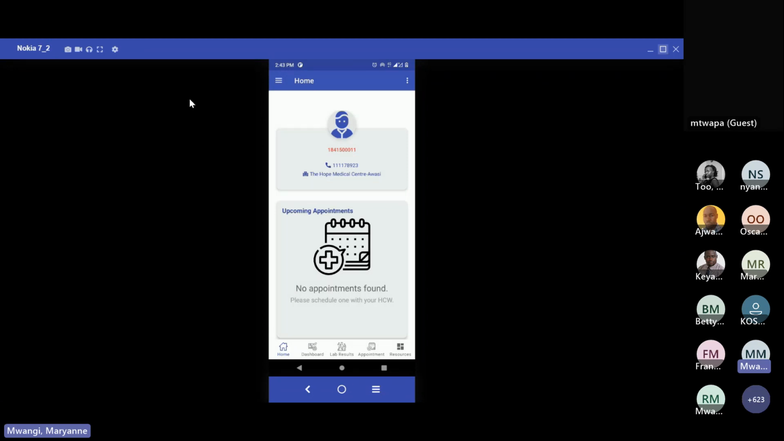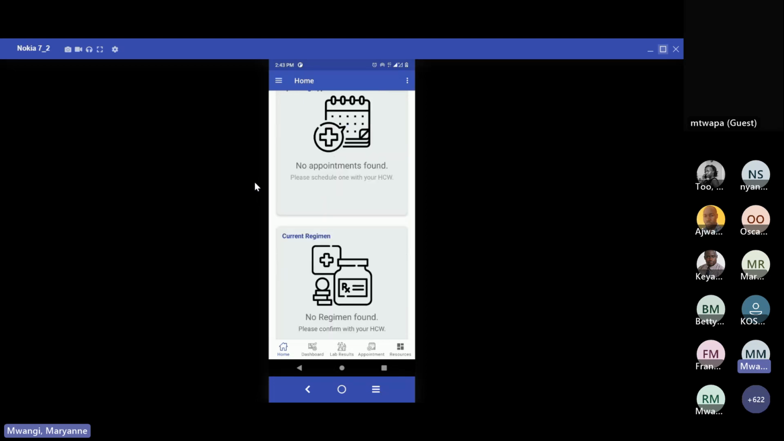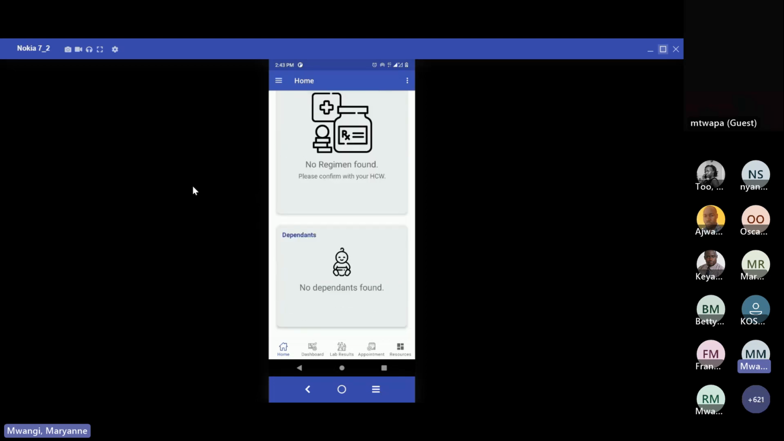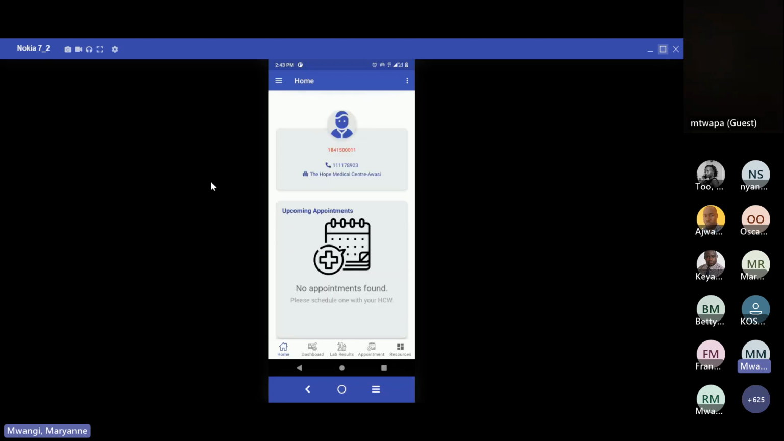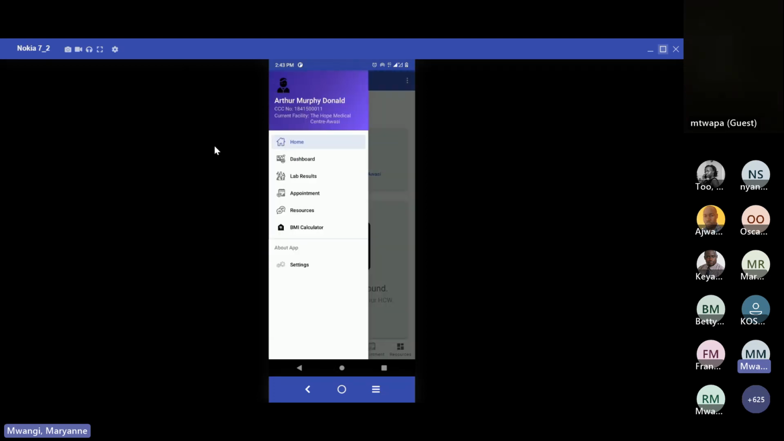Then again, you will notice in the middle, we can view the CCC number of our patient, their phone number, and the facility where they are attached. As well, we can view specific upcoming appointments for a particular patient, the current regimen that they are on, and any dependents that they may have. Then on the horizontal view, you'll find a repetition of the same applications that we'll be going through: the homepage, the dashboard, the lab results, the appointments, and the resources page. So for this particular demonstration, allow me to use the vertical view or the slider view.